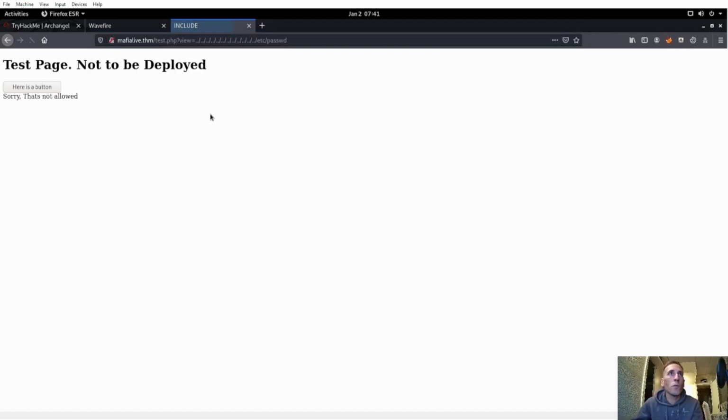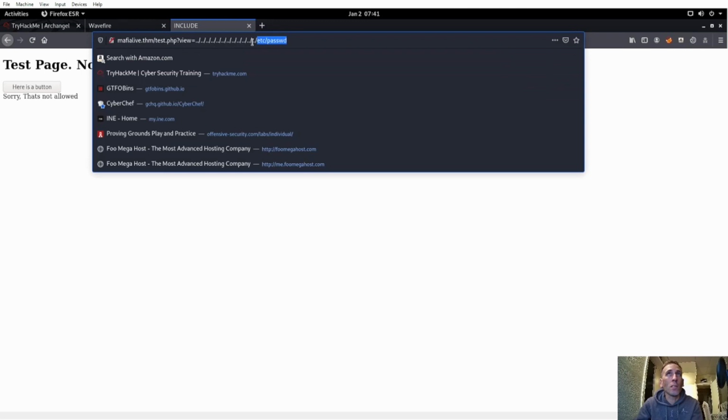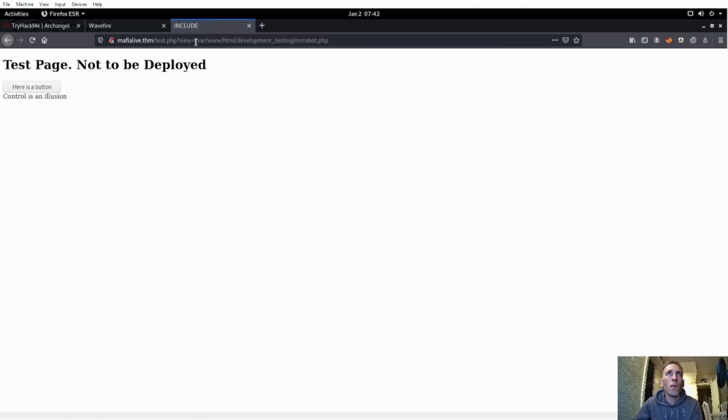Copy password. Can we do that? Sorry, that's not allowed. Okay, so it knows we're trying to do that. Here's a button. Let's go ahead and click the button. Controls and illusion. var www.html.